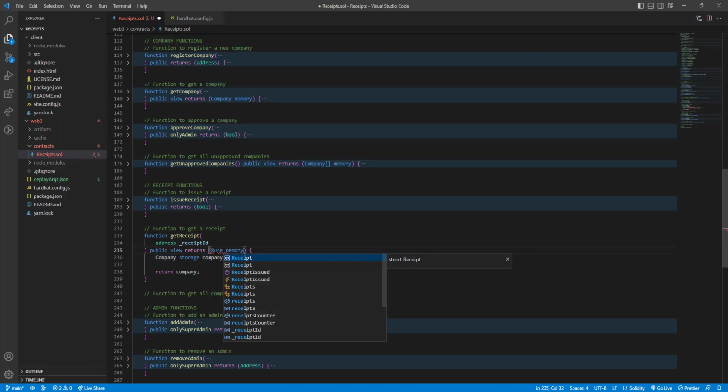But remember, the receipt only has the ID of the company. It doesn't have the name of the company. So let's also return the name of the company. So string. So we're returning two things. Memory, and then company name. Okay, so it's going to return two things.